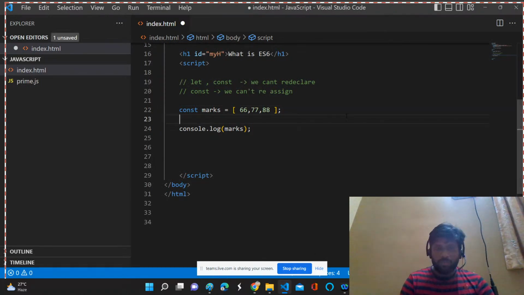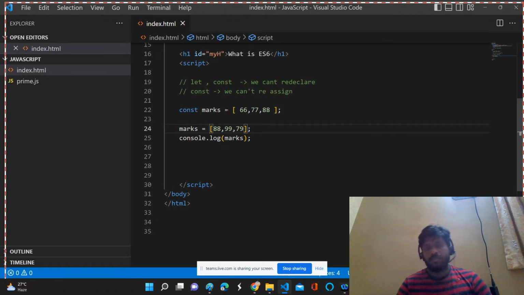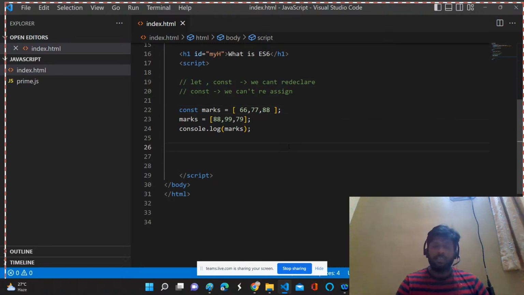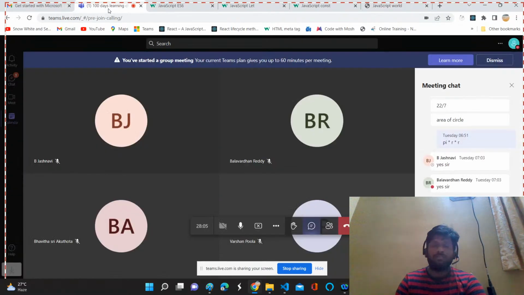If I try to do marks is equal to, suppose if I want to give 88 and 99 and 79. Just give me the answer for this first, and then I will ask another question. The second question is most important. If you know the answer for this, then only you can answer the next question. Whether it will throw an error or it doesn't show any error.